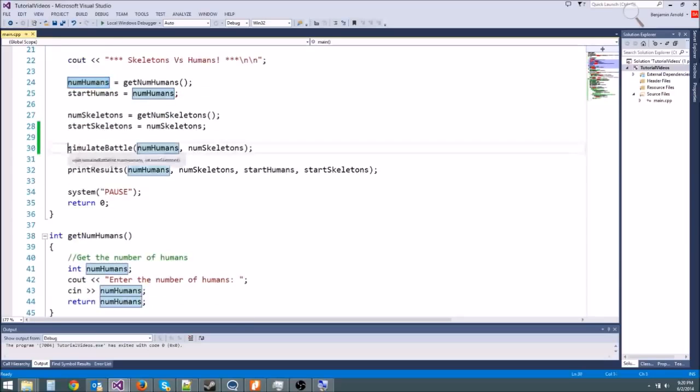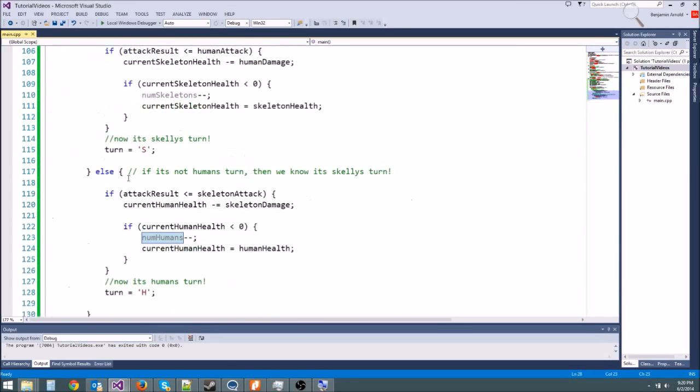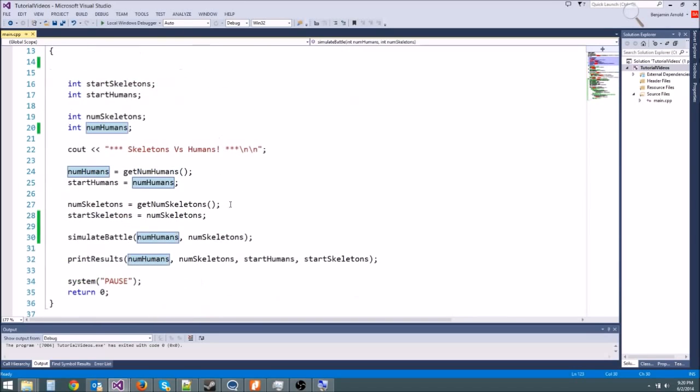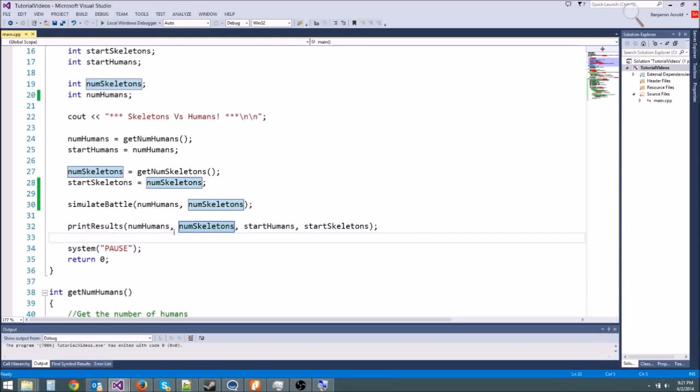Then right down here, we pass a copy of num humans to simulate battle. So we pass 10,000. It's going to simulate the battle, right? But this is a different variable. So down here in simulate battle, when it says num humans minus minus, it's going to subtract 1 from the copy of num humans, not the original num humans. So then when we go to print results here, we're going to be passing 10,000 humans, 60,000 skeletons, and it's not going to be correct.